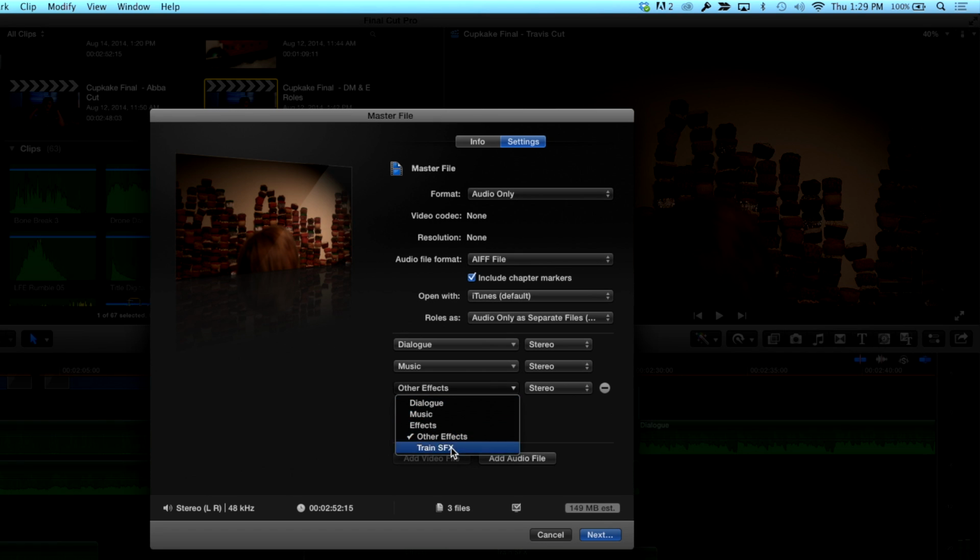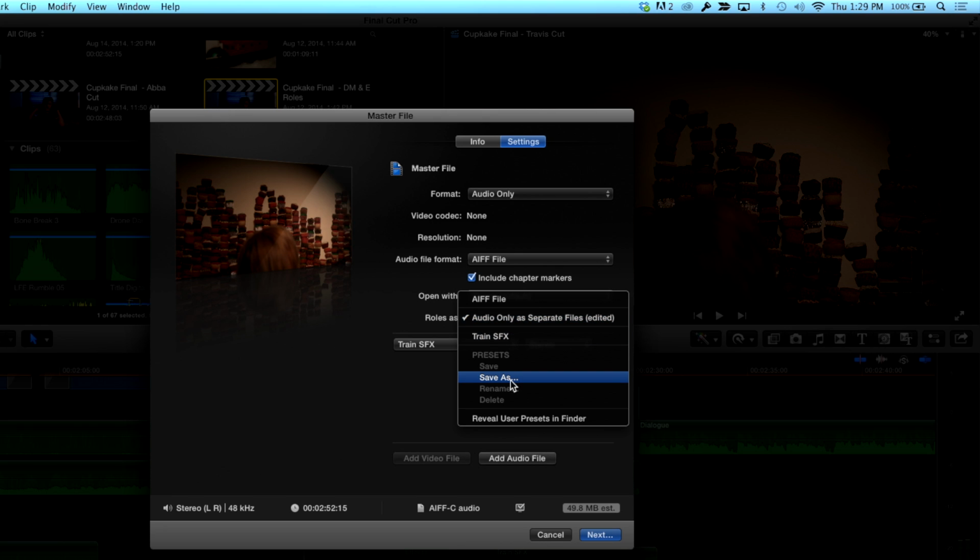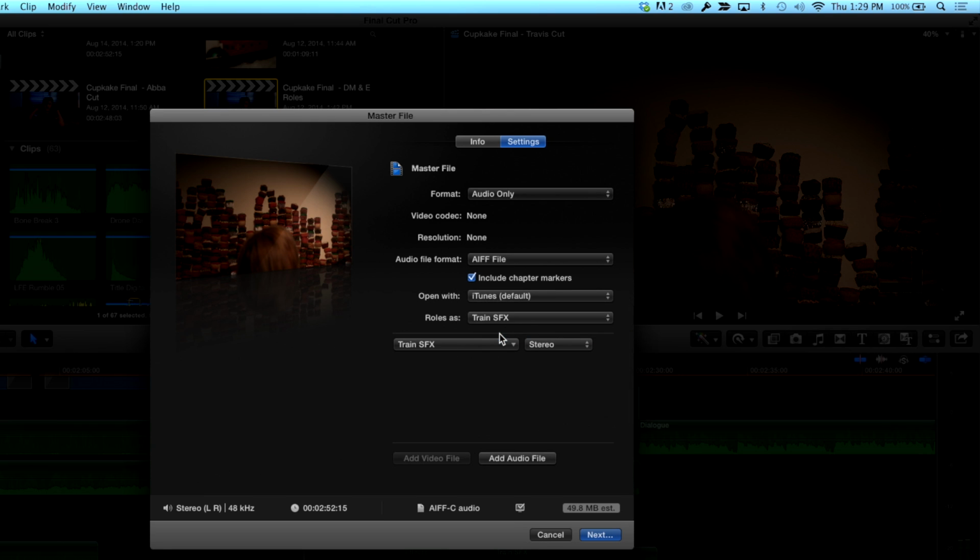Now, here's what's really cool. If I know I'm going to be choosing a subrole a lot, I may say, I just always want to have an option to export just the train sound effects. Nothing else. What's really great is that you can save this as a preset. When you save it as a preset, you can see that's what I did earlier. That's why it's listed there. It lists all the presets you've created. And this is huge, because do you really want to be setting this up every single time, deleting the video that you don't want, the titles that you don't want? Just use a preset and it's all done for you.